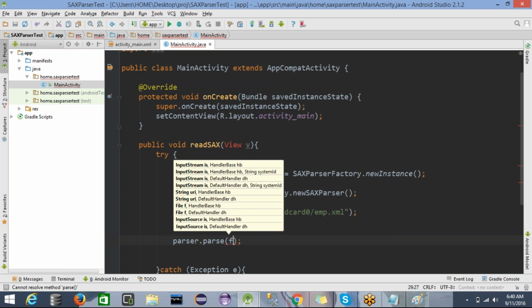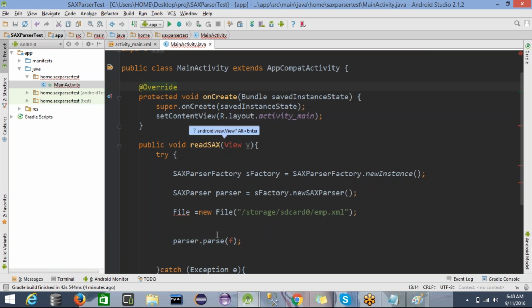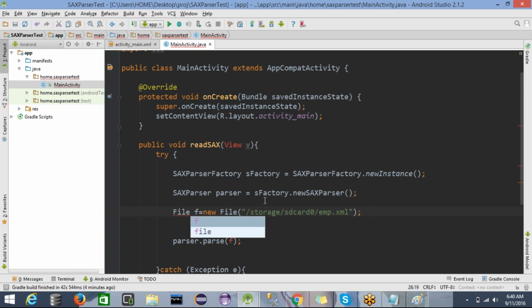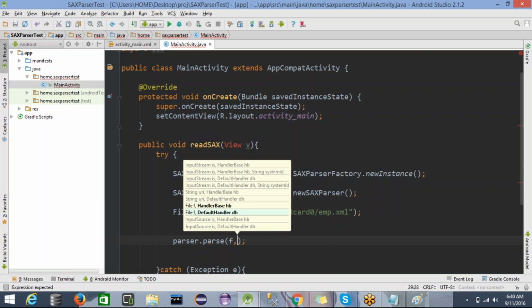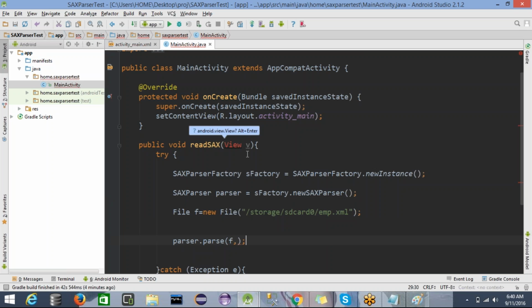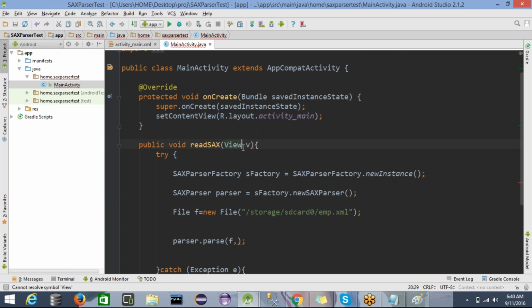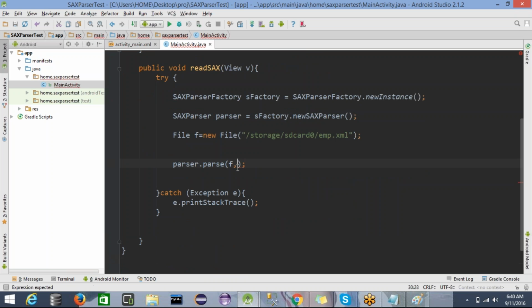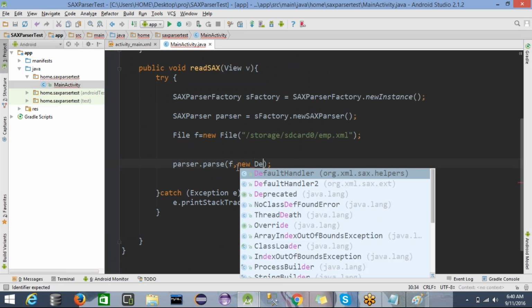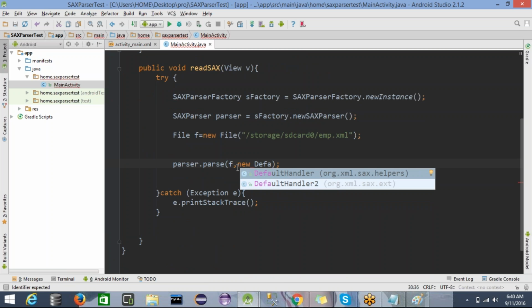First parameter is a file object. We specified from which file you want to read the data: File f is equal to new File of path. I want to read the data from this file, comma. The second parameter is the object of the DefaultHandler class. How do you create the object? By using the new operator, right? So now we have to create the object of the DefaultHandler class.